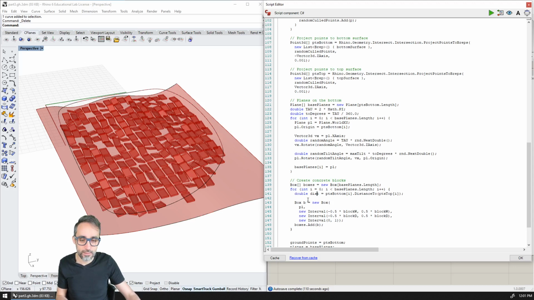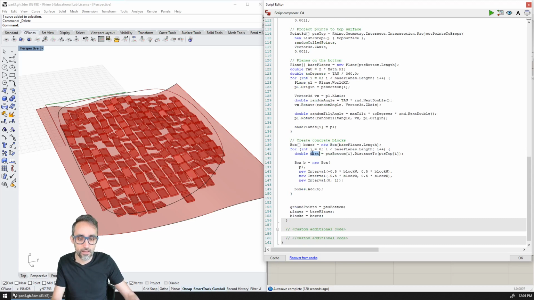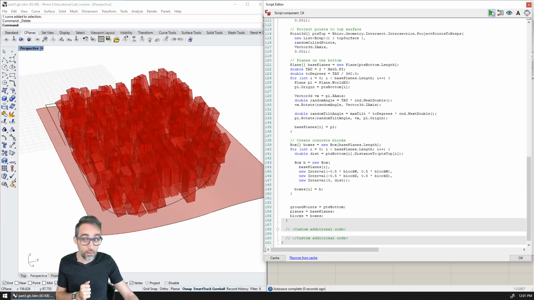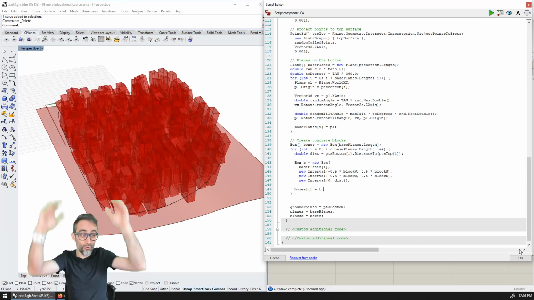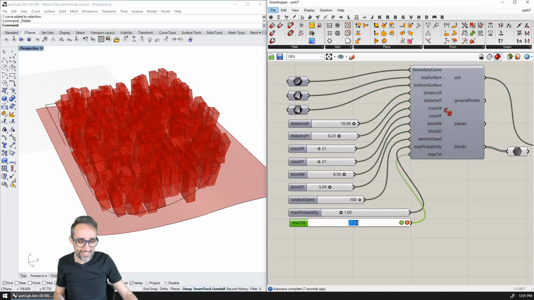Then I can create the box here. And then here I'm going to replace 0 with that distance. And then this plane, I don't really have this plane, so I'm going to have to replace it with the base planes, element number i. And then here, I'm just going to say boxes element number i is going to be equal to this box that I just created. And as I do that, ta-da! Woohoo! We're done.